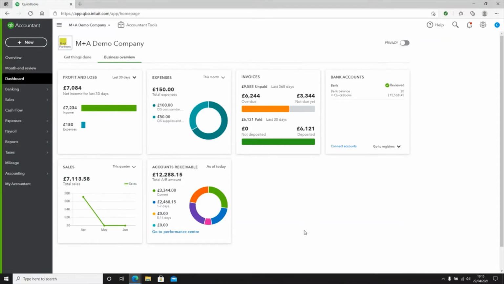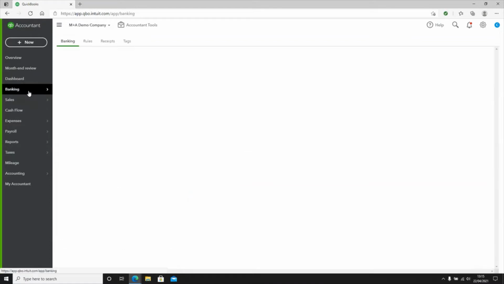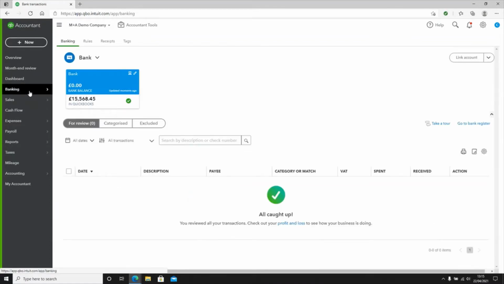To do this, from the home screen, you will need to select Banking from the navigation panel on the left-hand side. You will then find the Upload button from under the drop-down next to Link Account. So I will choose Upload from File.